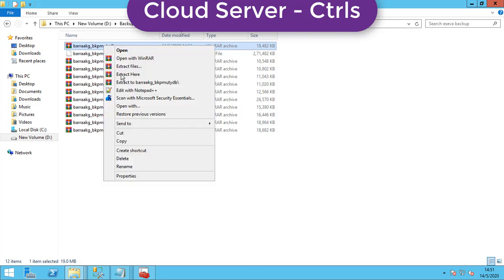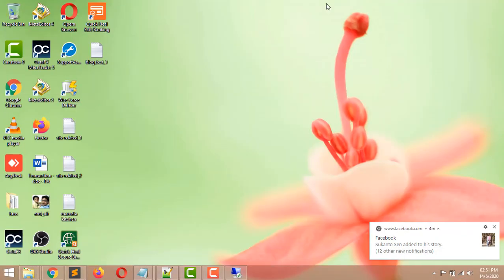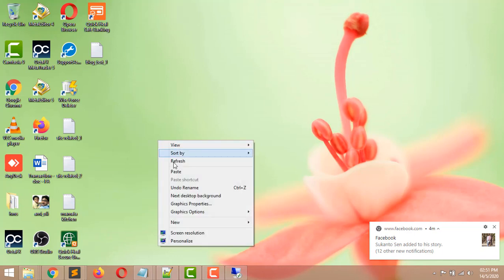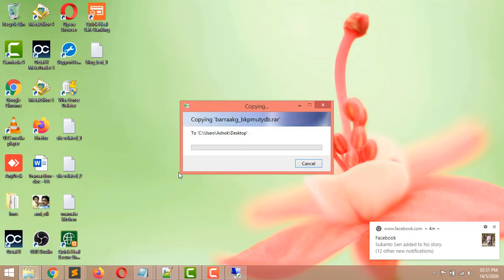So copy it and minimize, then I paste it here on the desktop. So it is downloading from the cloud server to the local machine.